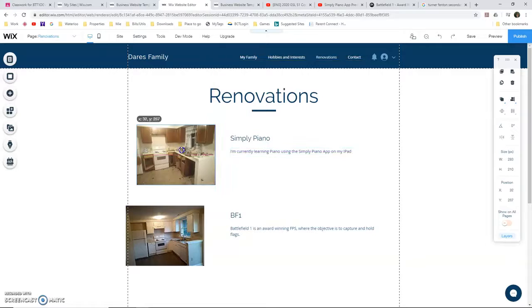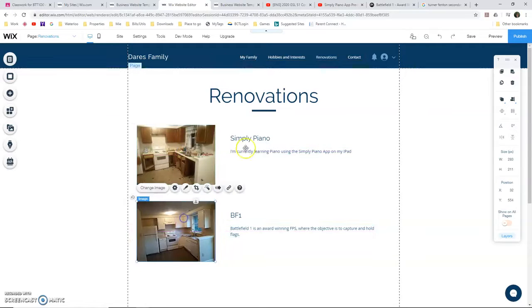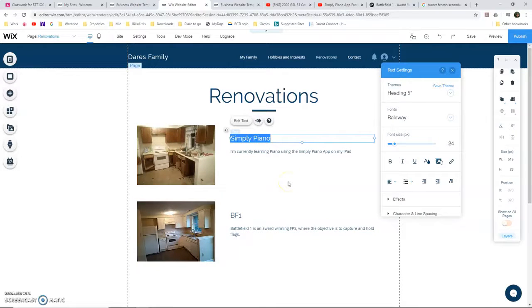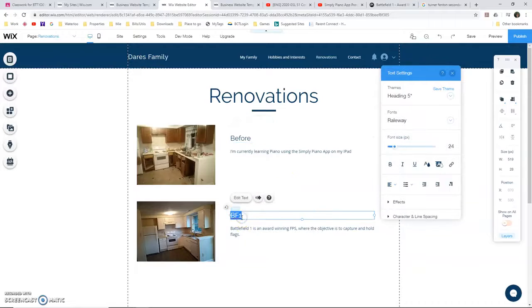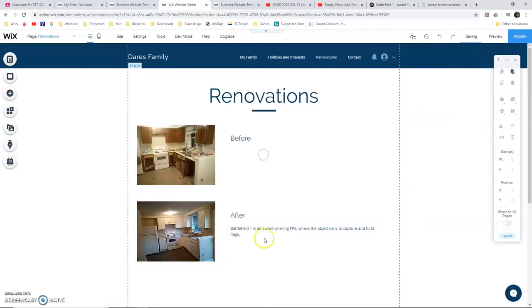The other thing I do is I do some renovations, both on my own house and on other houses. So this is before, and this is after. And I'm just going to make this simple.